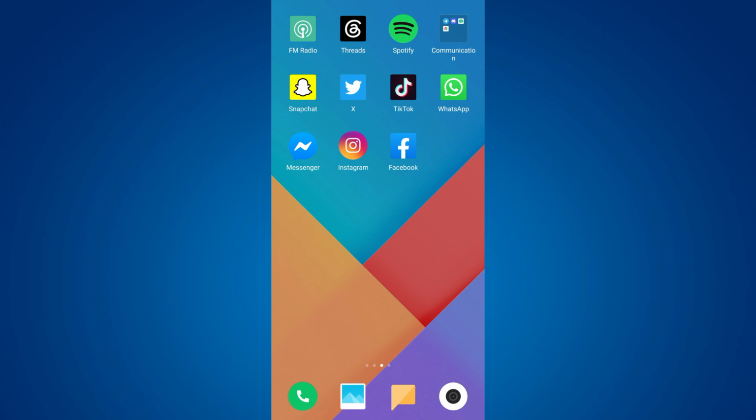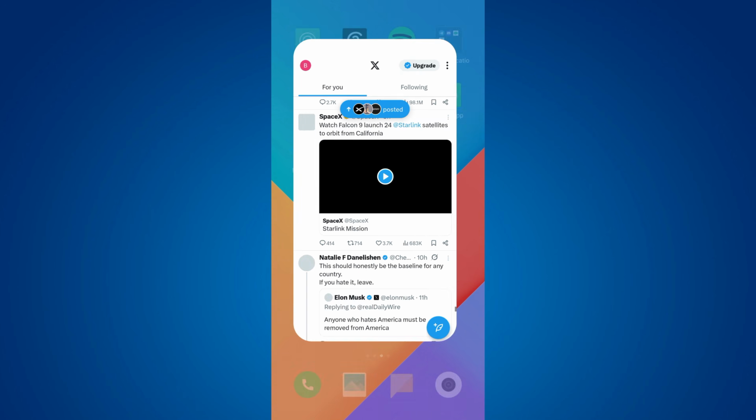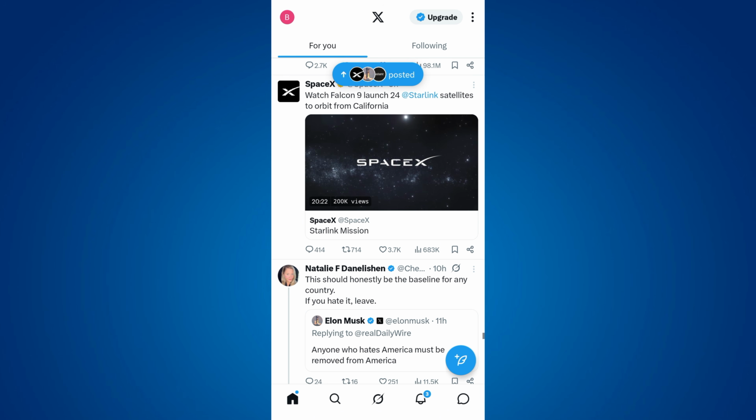To set a nickname for a friend on your X account, first, open the X app on your mobile device. Once you are on X, make sure you are logged into your account. Then tap on the messages icon to open your direct messages.